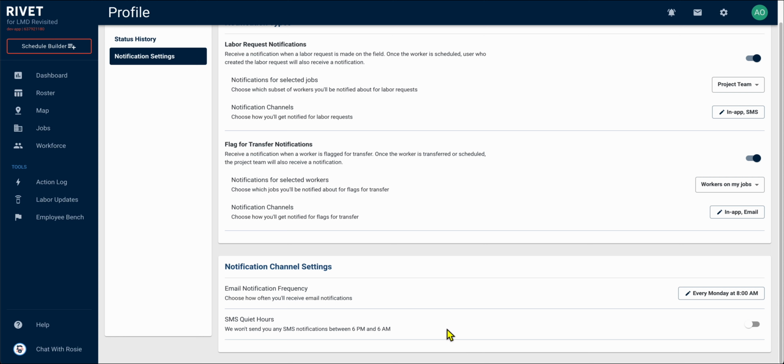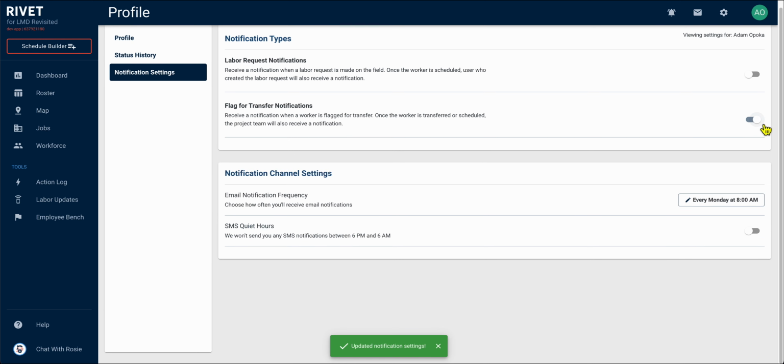Now, as a default, going forward, project leader permission levels and above will receive a weekly email report in their inbox. If you wish not to receive a weekly email report from Rivet, now you know where the notification settings are, so you could turn those off.